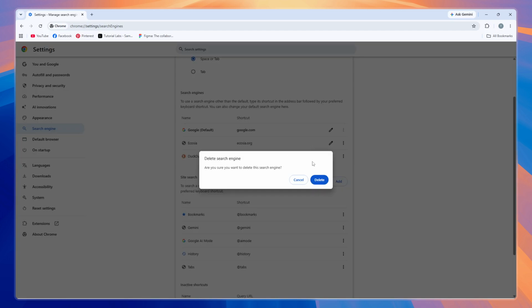After clicking Delete, a confirmation message will appear on your screen. This is Chrome's way of making sure you really want to remove this search engine, as the action cannot be easily undone. Simply click the Delete button in this confirmation message to finalize the removal. And that's it. The search engine has now been successfully removed from your Chrome browser, giving you a cleaner, more organized list of search options.